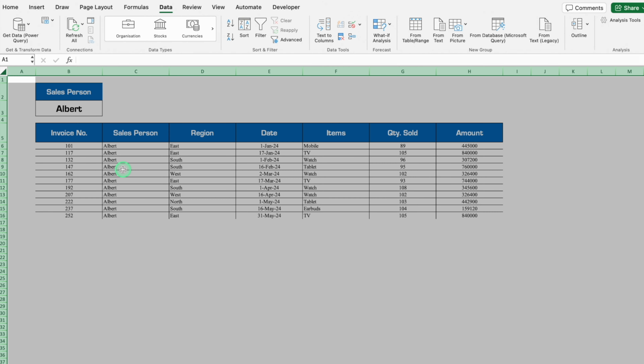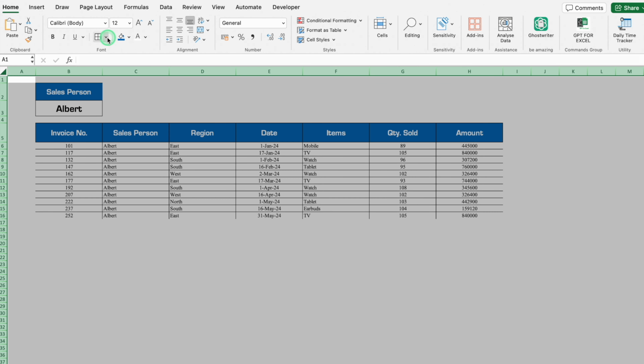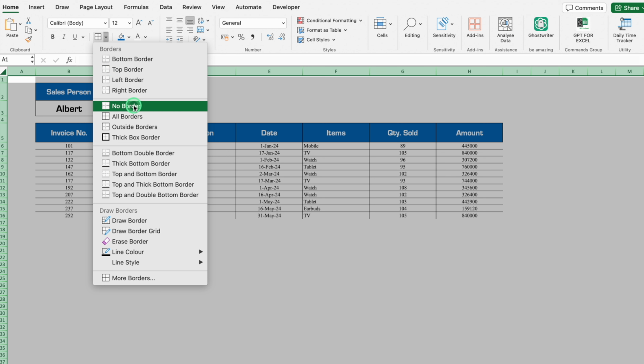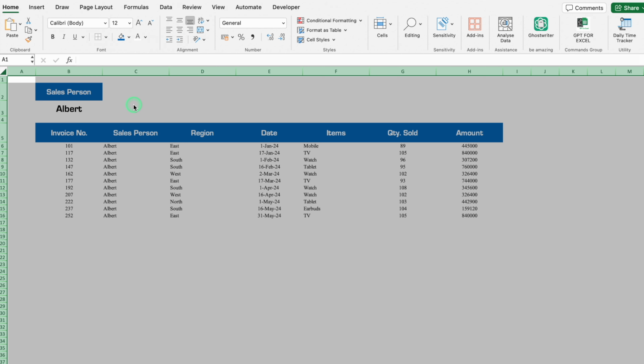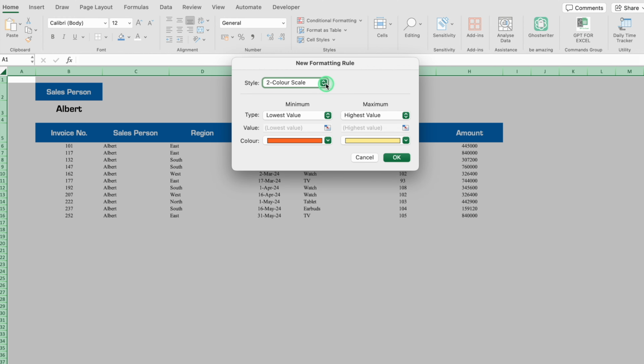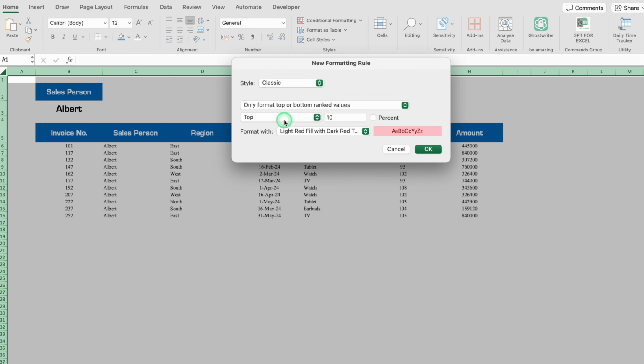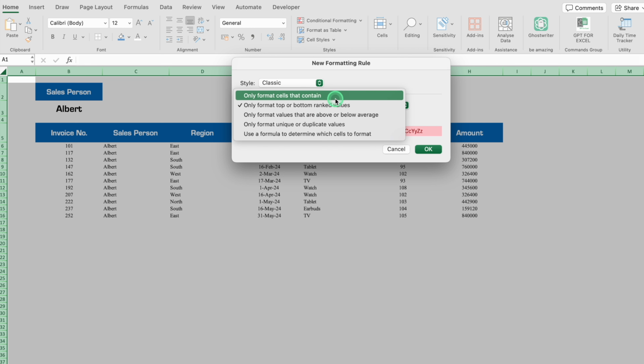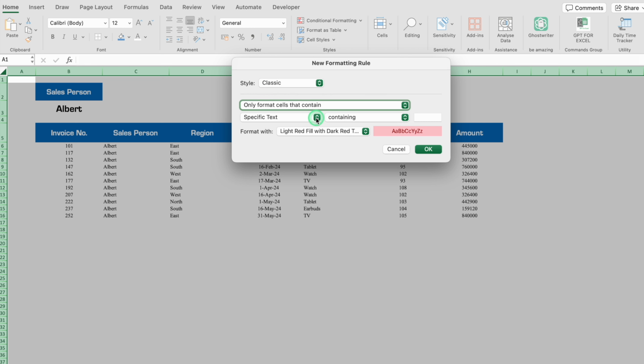Now I'll select whole sheet. We'll go to home, borders, and we'll remove all the borders, means no border. Now I'll go to conditional formatting, new rule. From here I'll select classic. In case you are using Windows, you'll not be getting the option of classic. You'll see the next step, and that is only format cells that contain specific text. We can see over here. We'll click on drop down and we'll select no blanks.